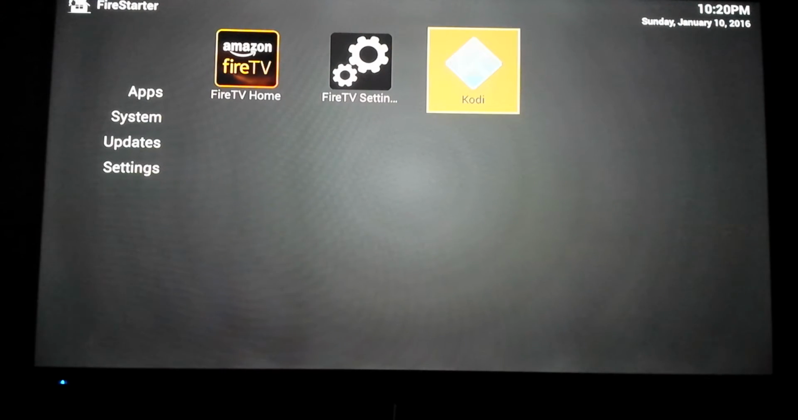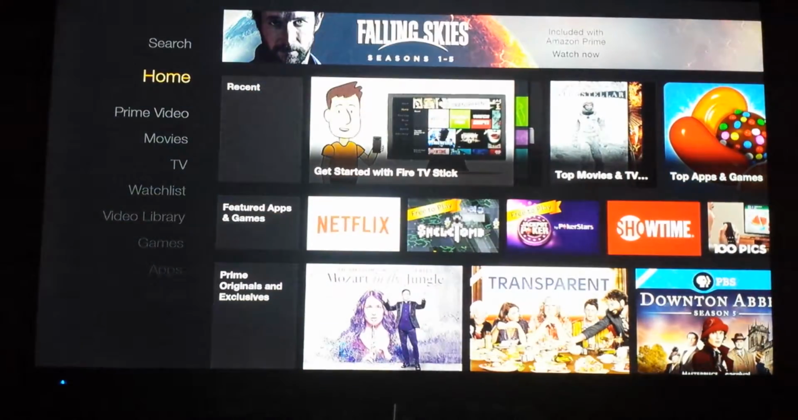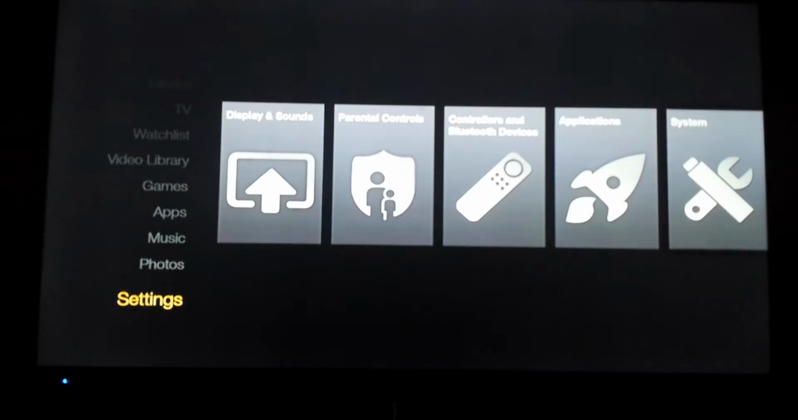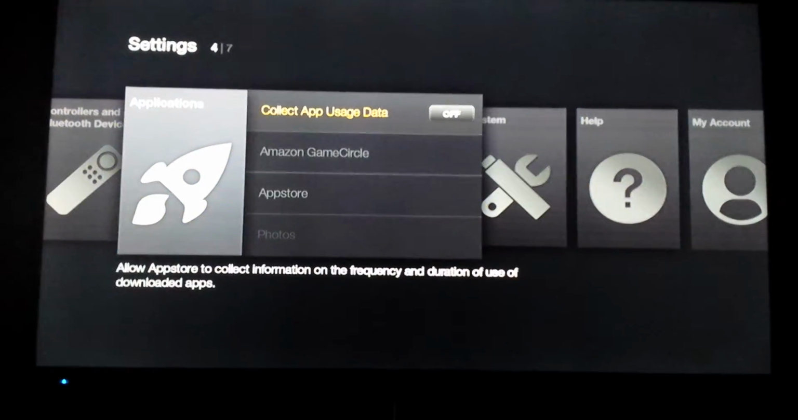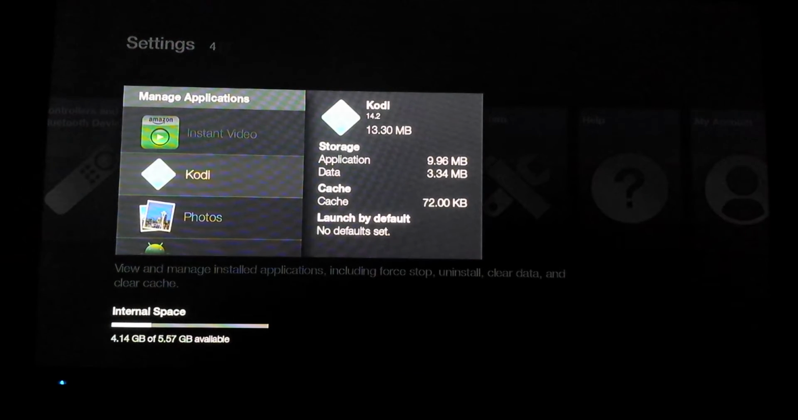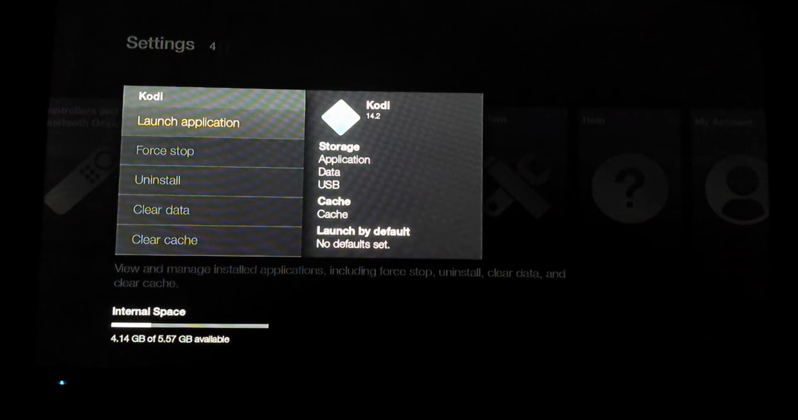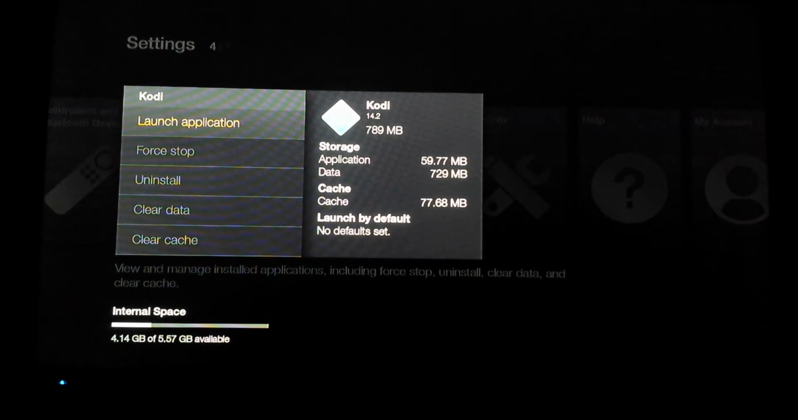The first one is to scroll over to the Kodi application, click the button, and it will get into the application. The second way is by going into the Fire TV Home settings, scrolling all the way down to Settings, scrolling over to Applications, scrolling down to Manage Installed Applications, and scrolling down again until you get to Kodi, and then hitting the Launch Application button. And the third and final way to get into Kodi is by hitting the Home button twice on your Fire TV Stick remote, and that will also enter Kodi. Like this. Now, this is opening the Kodi menu.